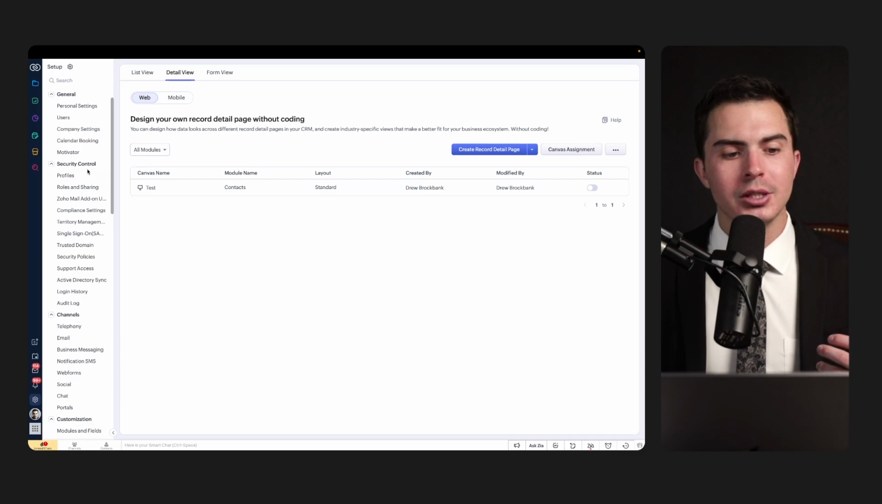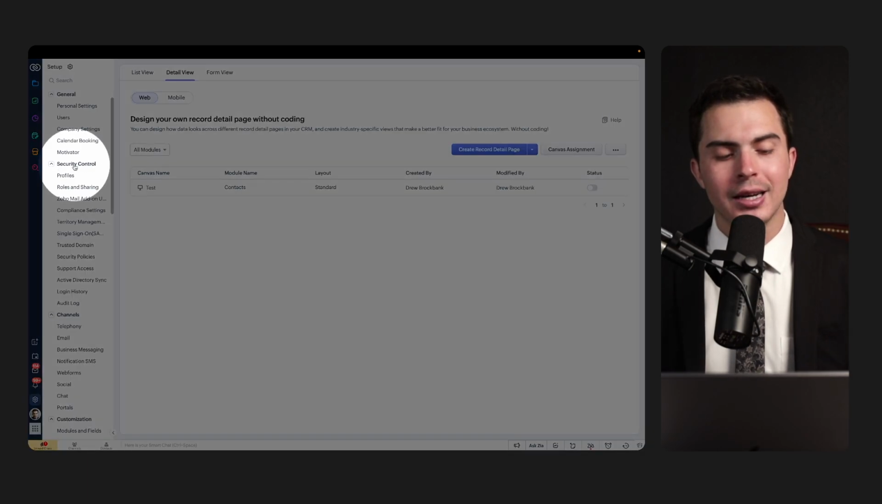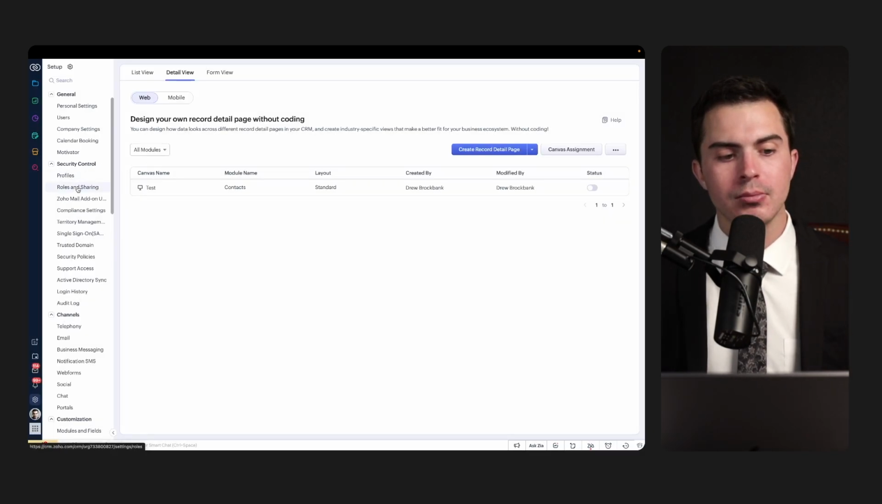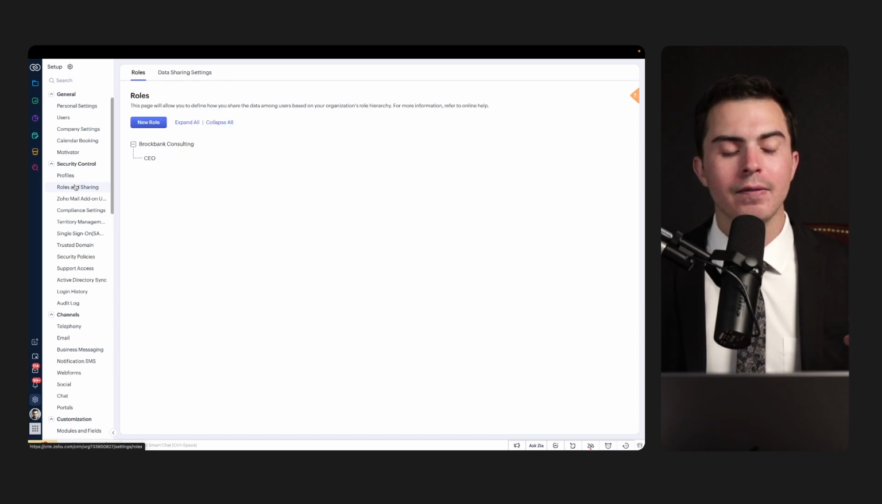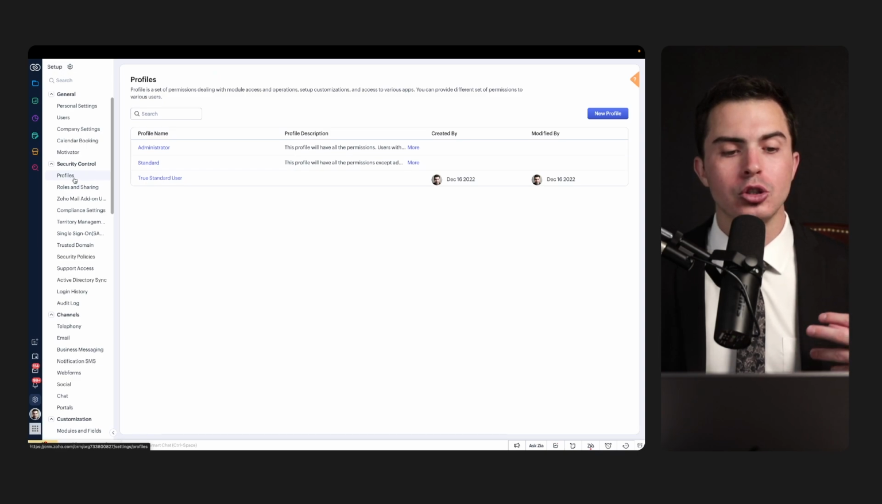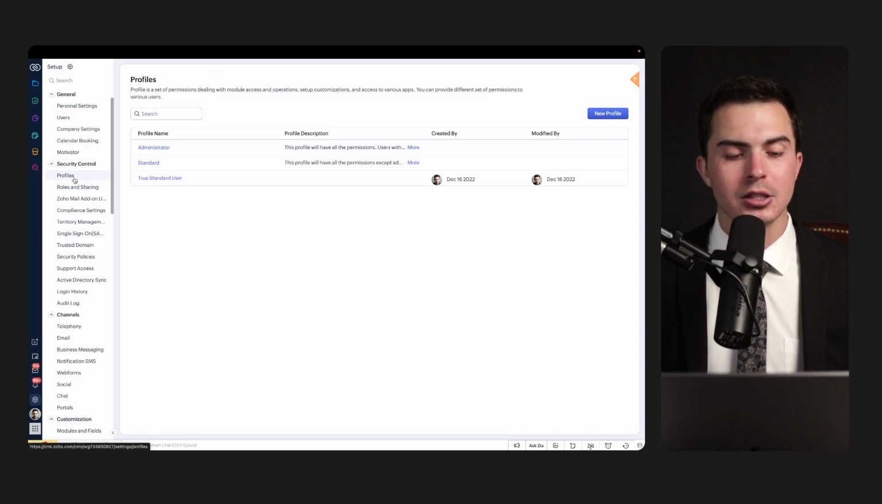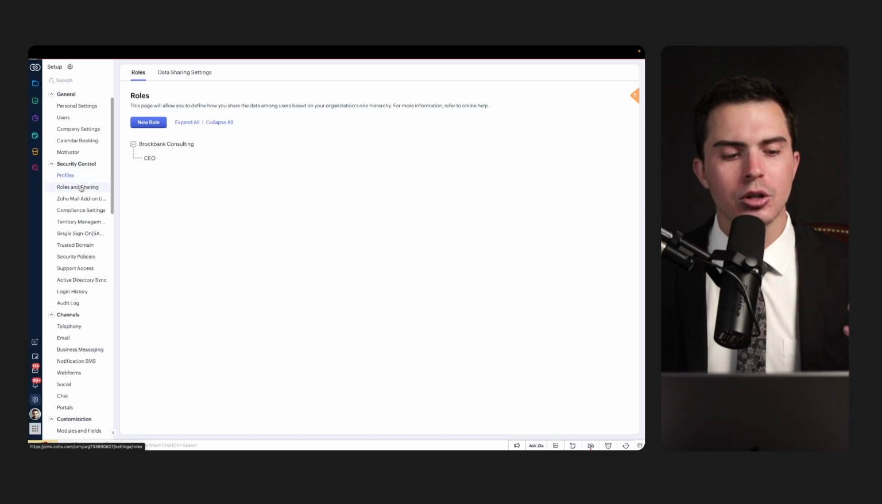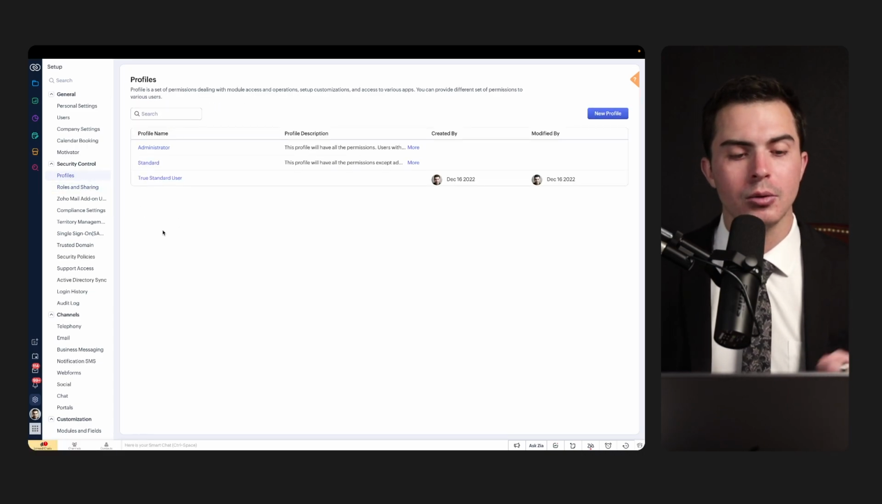So if you go over to the security control section right here inside of Zoho CRM, you're going to notice profiles and roles and sharing. So roles and sharing determine what information you have access to. Profiles determines what you're able to do with the information you have access to. Now that's generally because you can also control what a user has access to with profiles, but generally roles and sharing is for what you have access to, and then profiles is what you can do to the records you have access to.